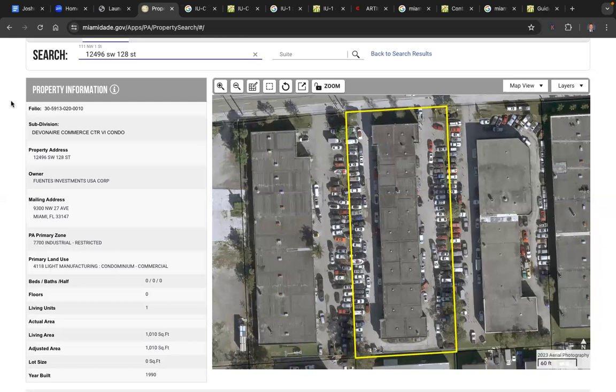It could be considered an area like the Devon-Aire area. It could be considered something like Kendall. Those two areas are not municipalities. They're not cities. So this is in unincorporated Miami-Dade County.